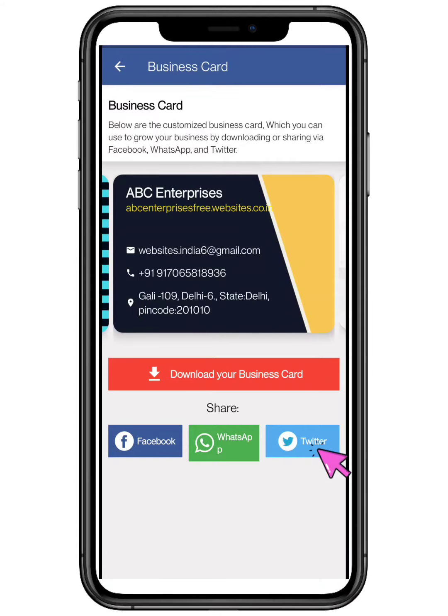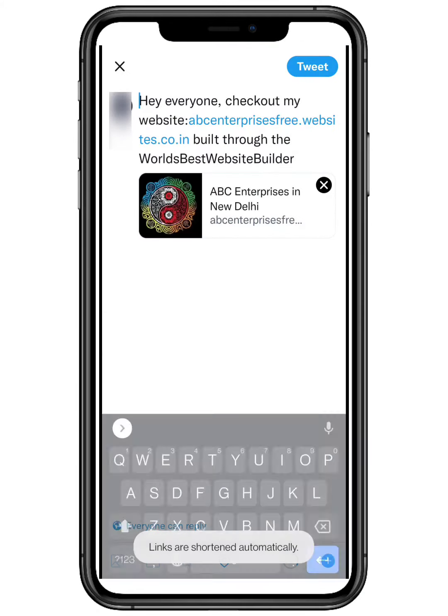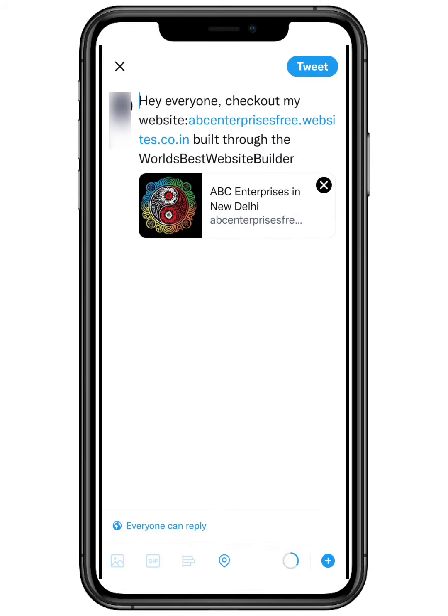Or you can go with Twitter. Share a tweet, describing about your website and use various hashtags to grab customers' attention.